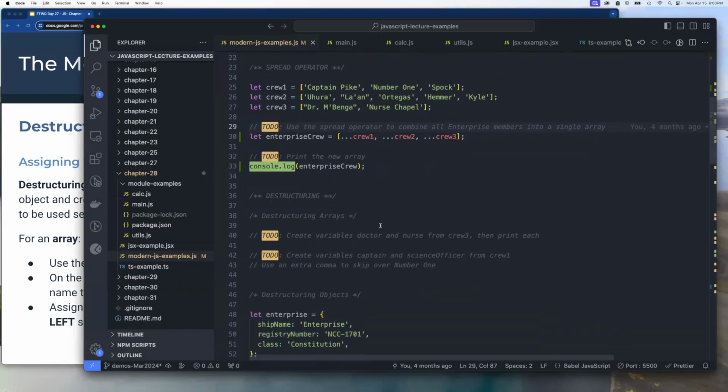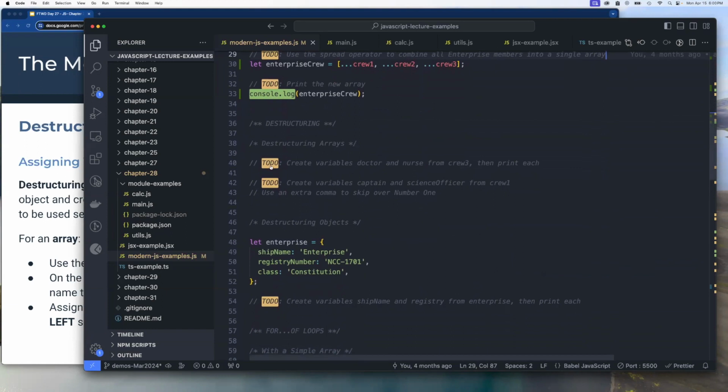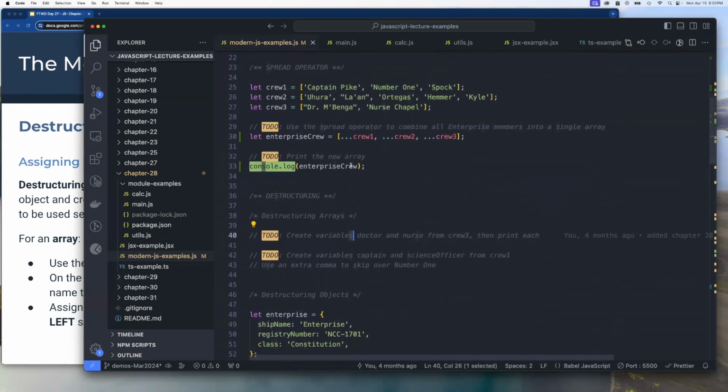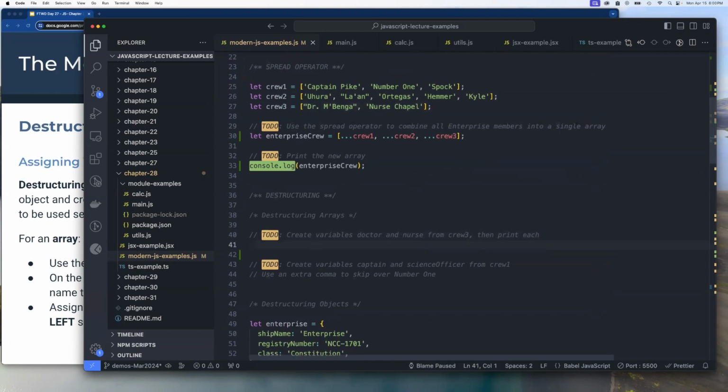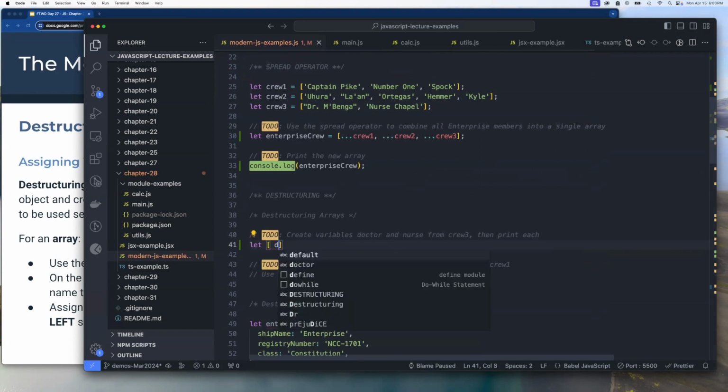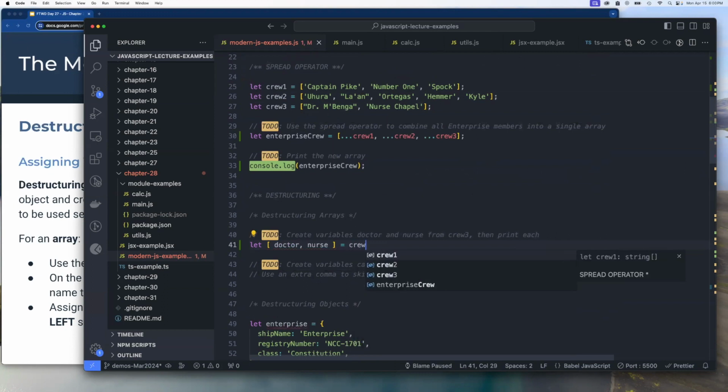Let's do an example. So we have these existing arrays up here. We're going to keep using these. So let's look at crew 3. We have Dr. Mbenga and Nurse Chapel. Let's say we want to create the variables doctor and nurse and capture those values out of that array. I can say let doctor, comma, nurse equal crew 3. That's all I have to do. And now doctor has the value of Dr. Mbenga and nurse has the value of Nurse Chapel.